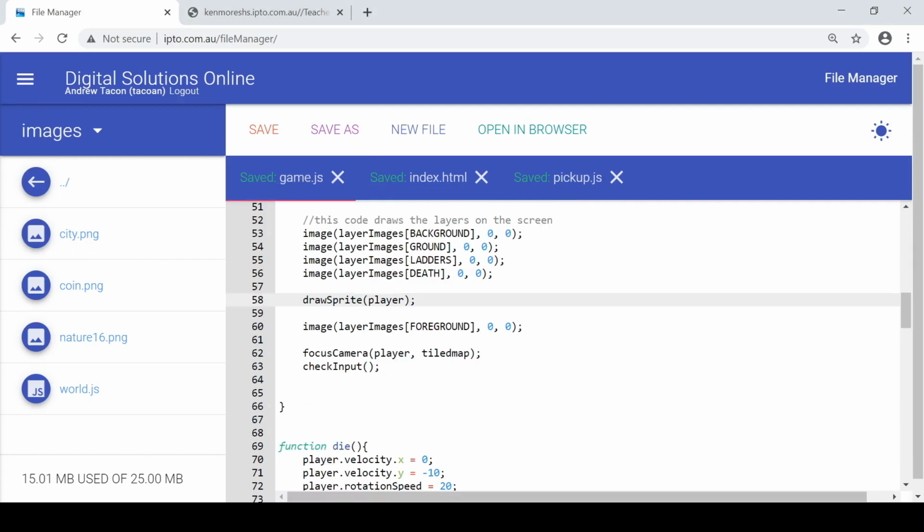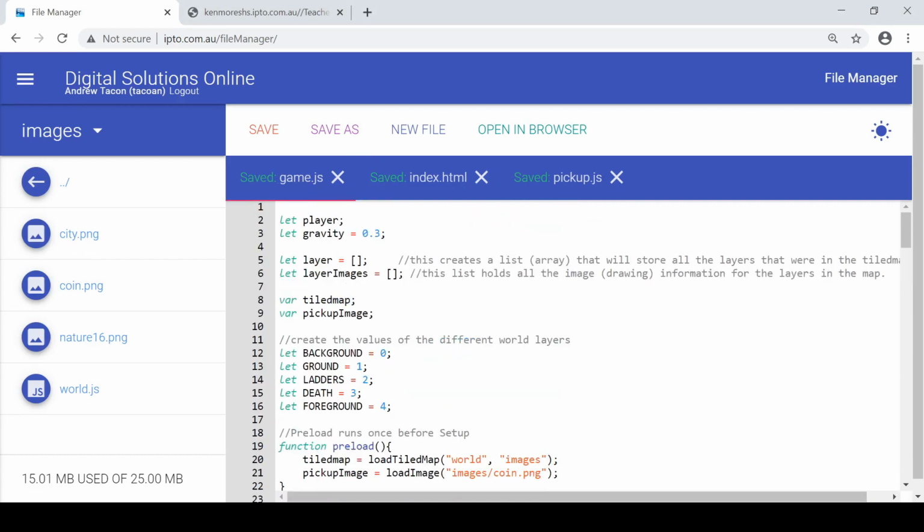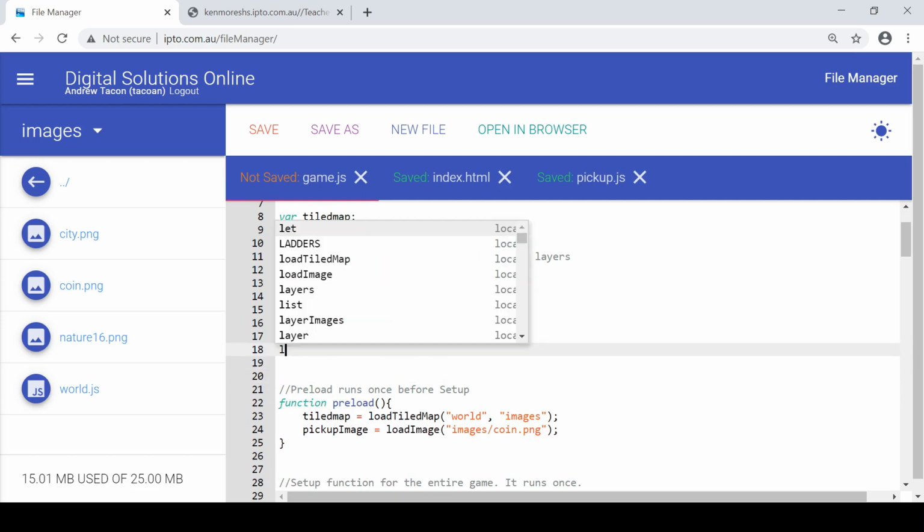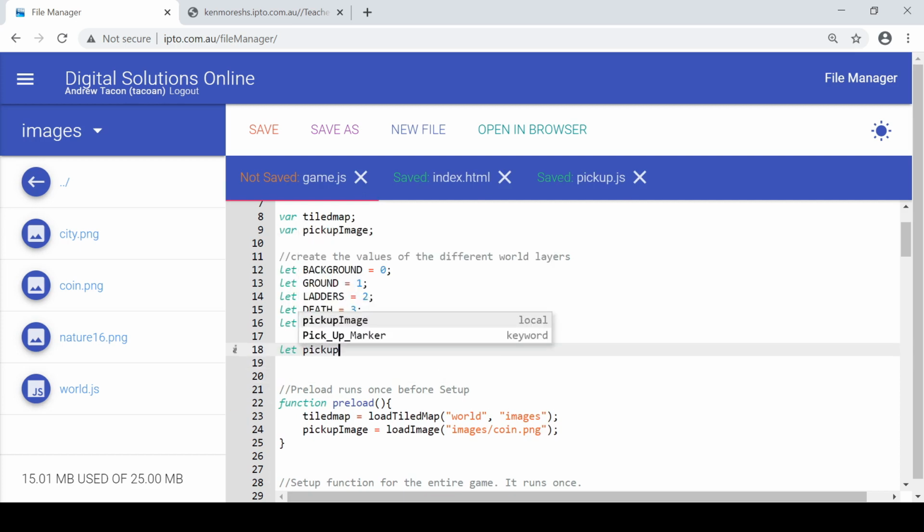So we're going to work over in game.js. Now, we want to actually have a lot of pickups. But initially, we're just going to start with one. So we're going to go let pickup. Okay, so we're going to create this thing called a pickup. Later on, we'll get rid of this and we'll make it into a list to keep track of everything. But for now, we're just going to have the one.